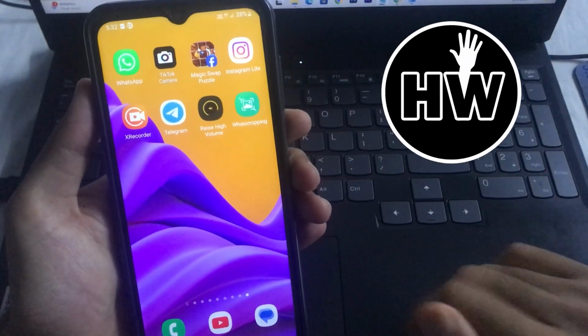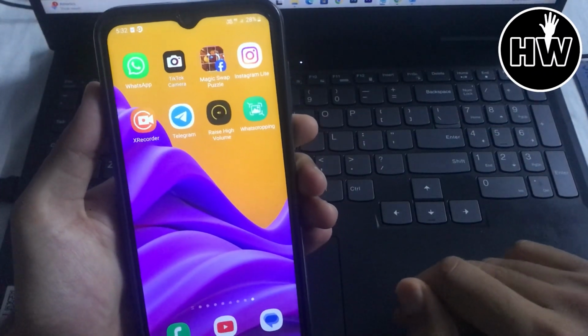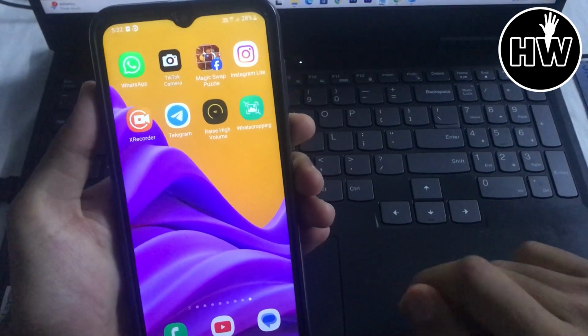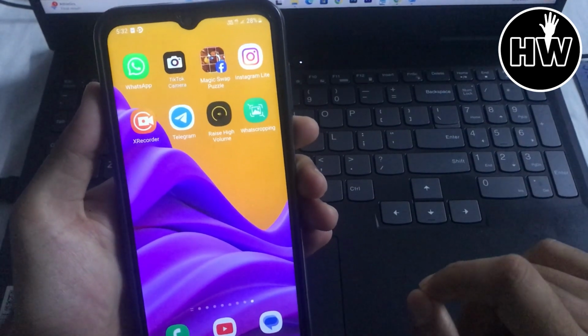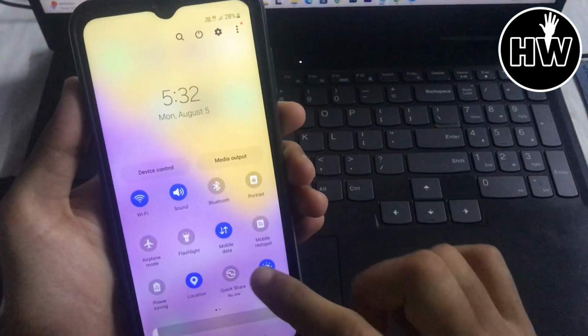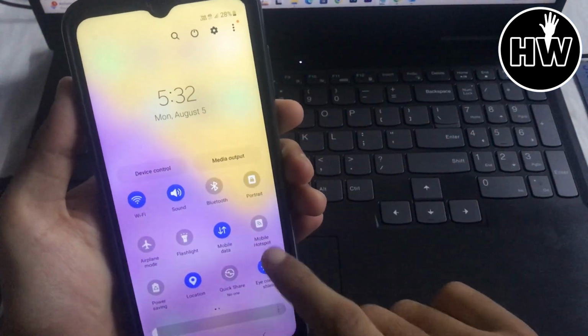Hello world. In this quick video I'm going to show you how you can easily screen record on your Android phone. Most Android phones have an inbuilt screen recording feature that you can find by swiping down twice here, and you can search for the screen recording option here.